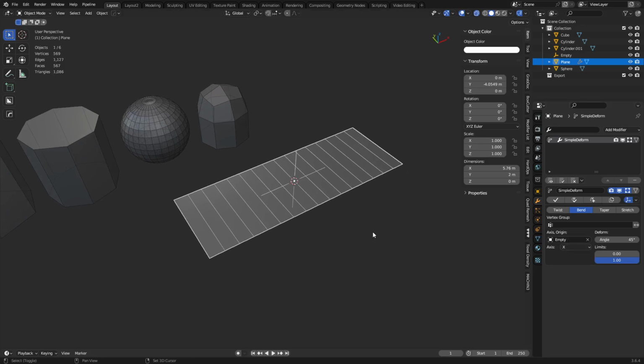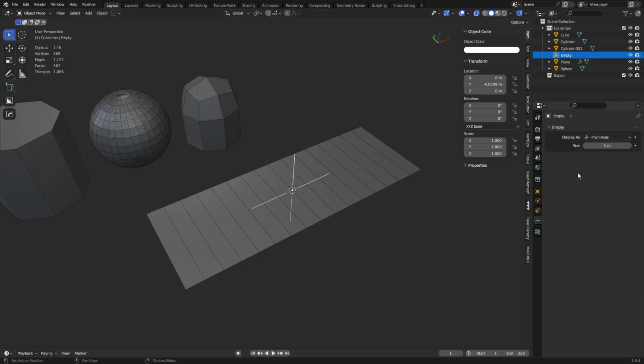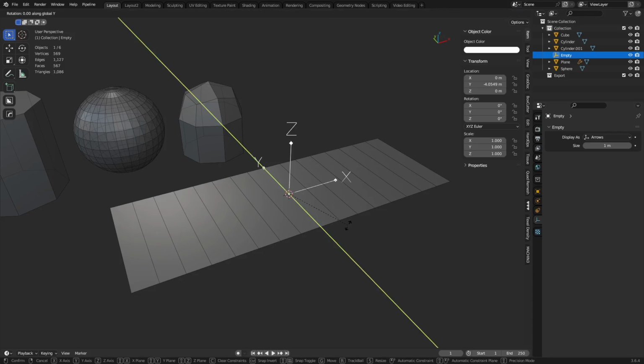All right, and it's still not going to behave exactly the way you want. We do actually have to take this thing and rotate it. So I'm going to just switch this to arrows real quick so we have a better idea of what we can see is going on here with the empty. But basically, we're going to take R, Y, and hit 9, 0.